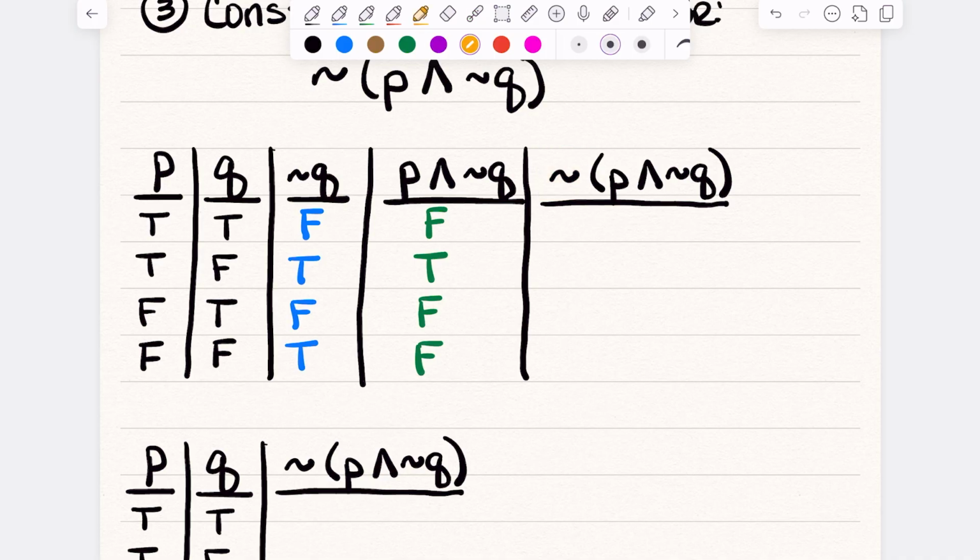I'll pick a different color. We'll pick gold. So the negation of false is going to be true. The negation of true is going to be false. The negation of false is going to be true. And the negation of false is going to be true.